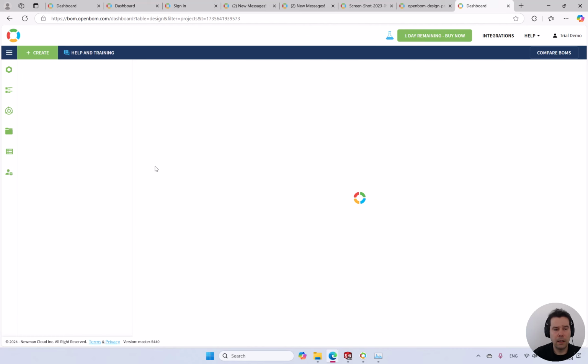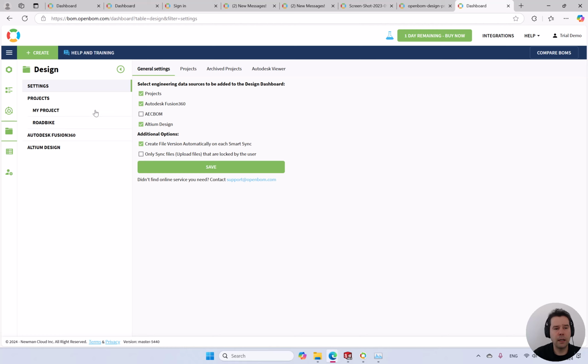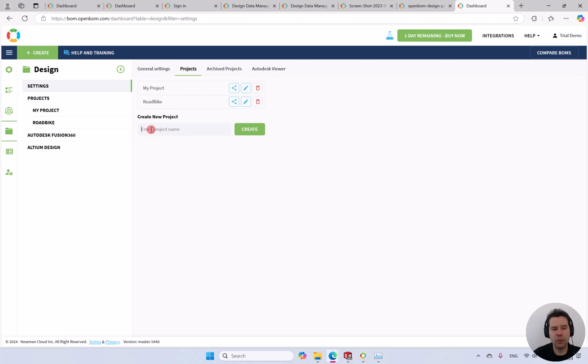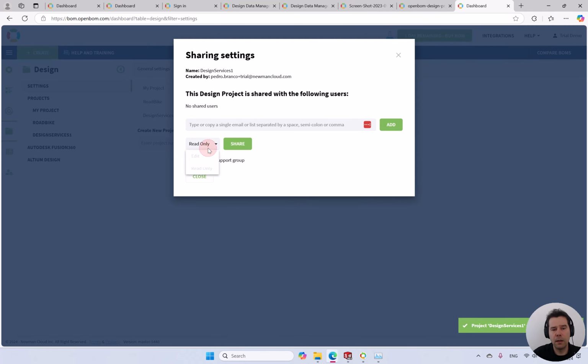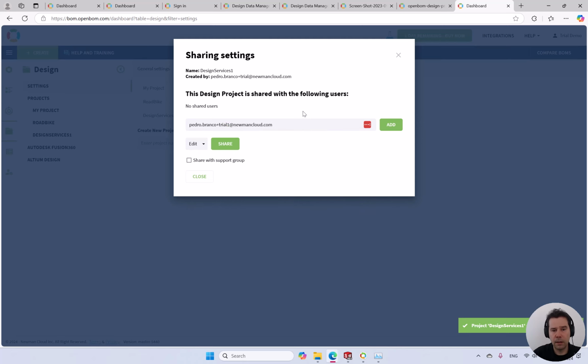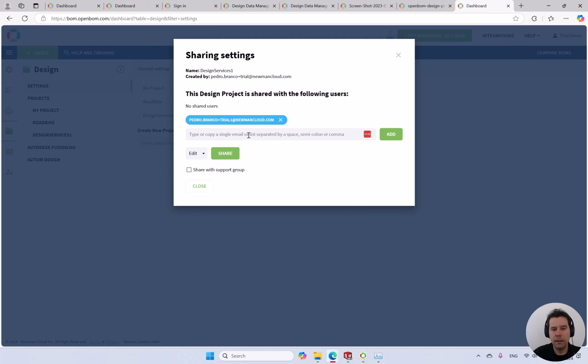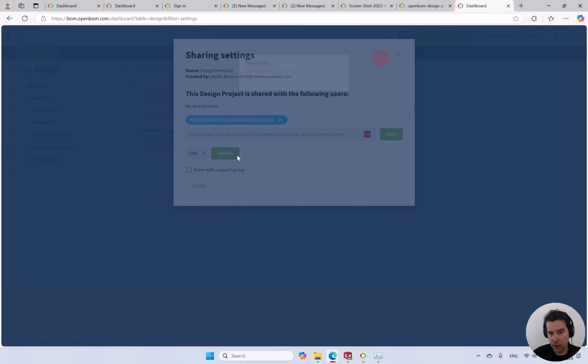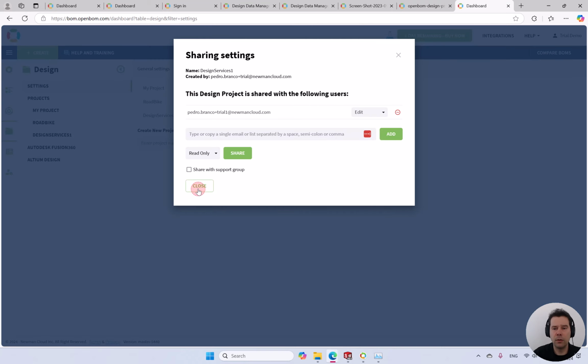So let's do that. As admin, let's go into design, create a new project, and share this project with him. So let's create a new project. And now in this project, we're going to share with this user with some sort of permissions. So we're going to select this user with edit permissions. You can click on add and let's click close. Then click on the share button there, and you are good to go.